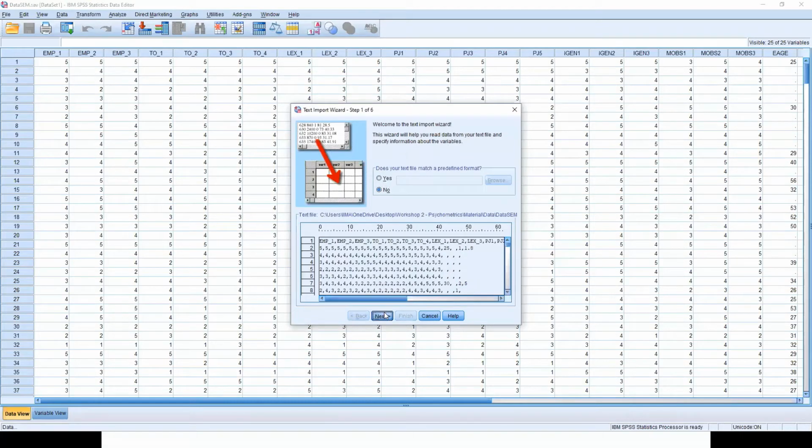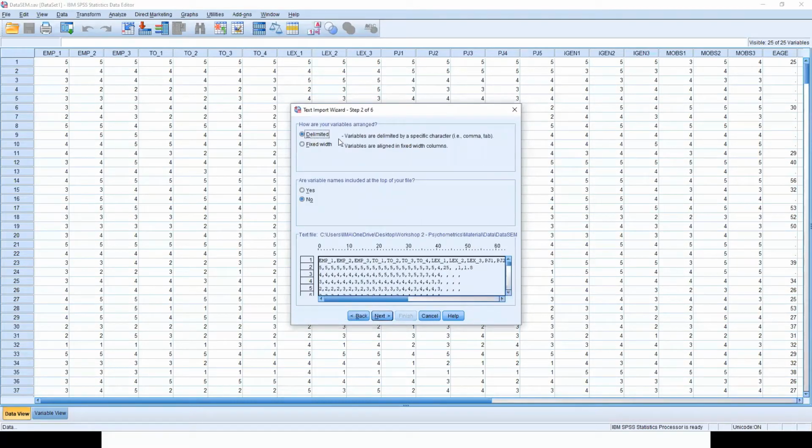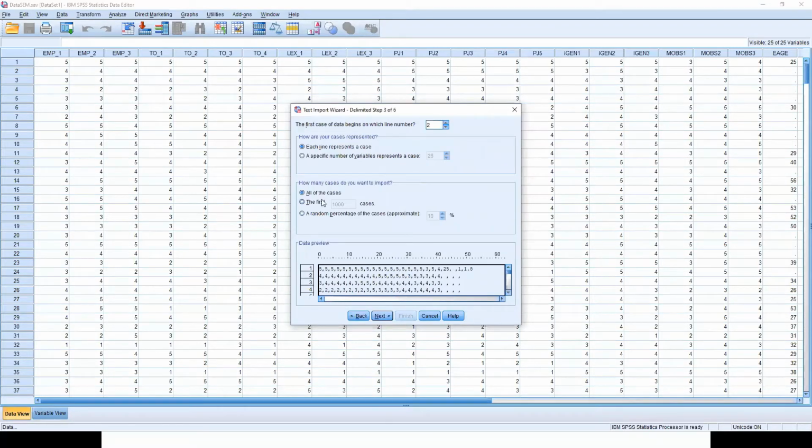Then it says delimited. Yes, variables are defined by a specified character, which is comma or tab. Are variable names included? Yes, you see the first line has the variable names, so click on yes and go ahead. Then, first case of data begins on which line number? Line number 2, so that is our data. Each line represents a case.